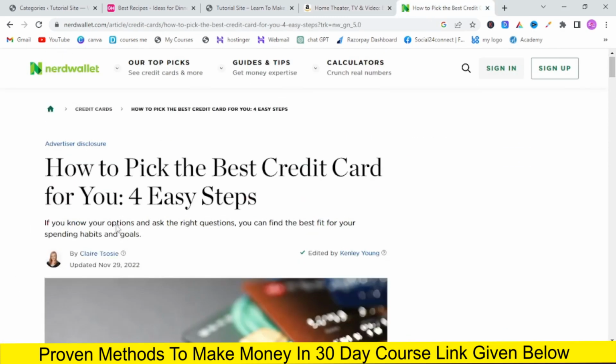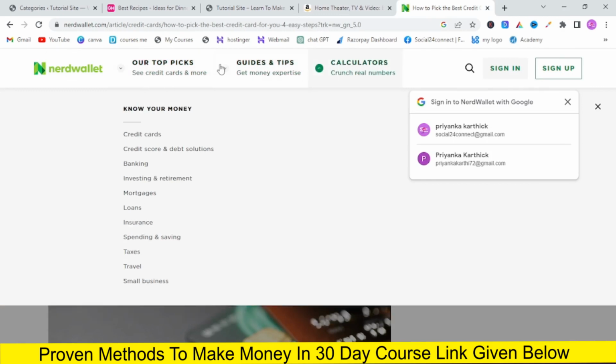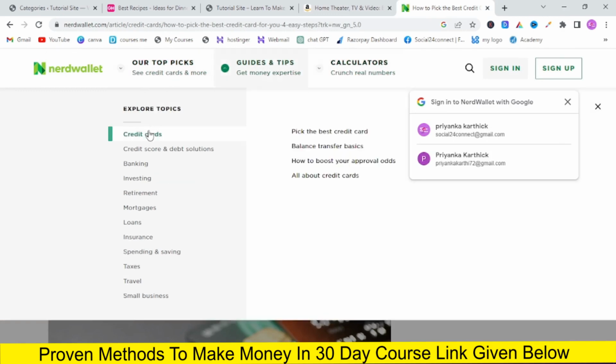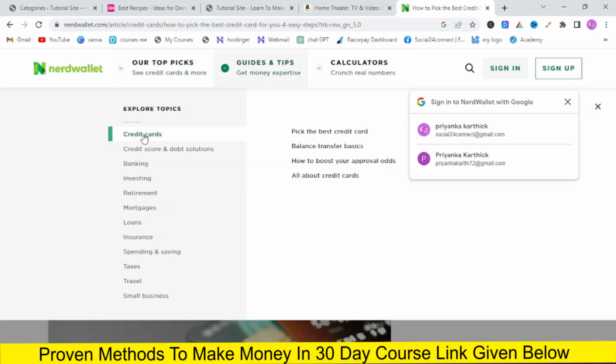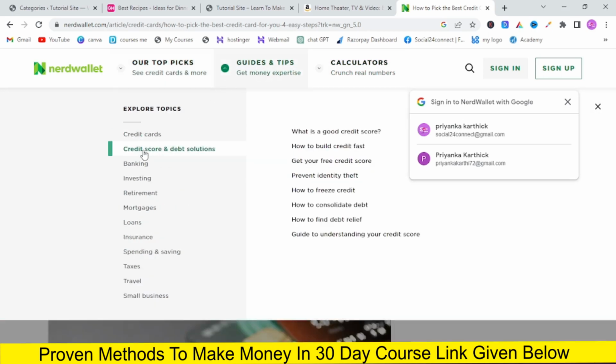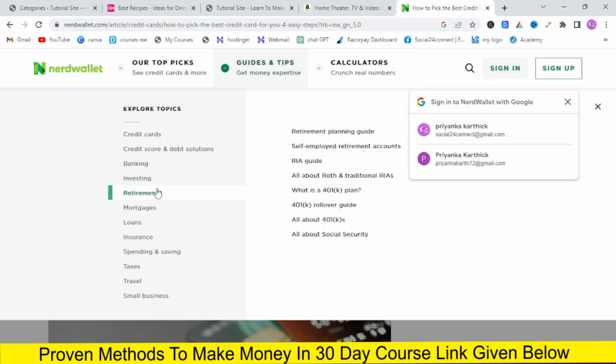Here also we have a menu. See here: topics, guides and tips, calculator. This is called a menu and these are called categories. Under guides and tips, they have different categories called credit card, credit score, banking, investment. So you have to clearly understand what a menu is and what a category is.